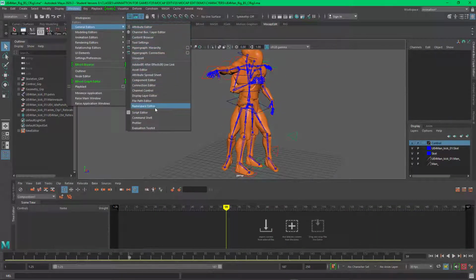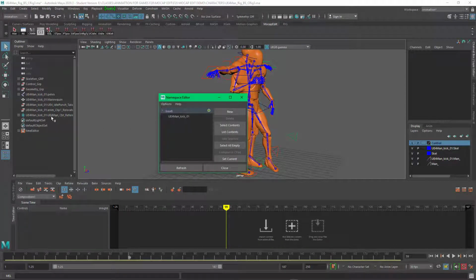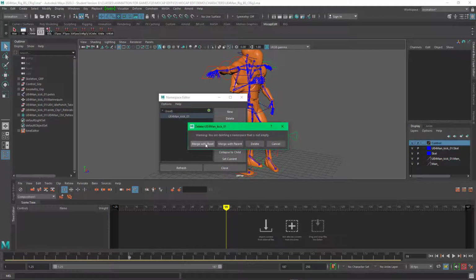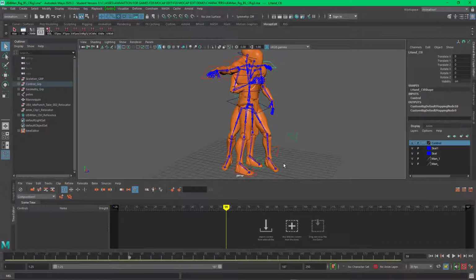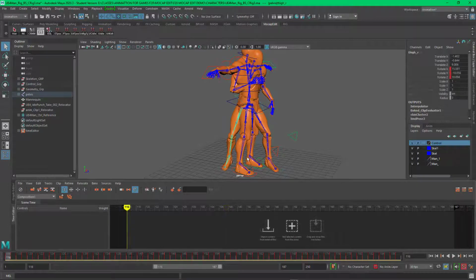This also came in with a namespace, so it's like a prefix. So I'm going to the namespace editor, and I'm going to delete that namespace on the file that I imported, because I imported that as a Maya file. And that second mannequin that I brought in that's going to be driving the skeleton, what I can do is hide that, or I could put it on a template layer.